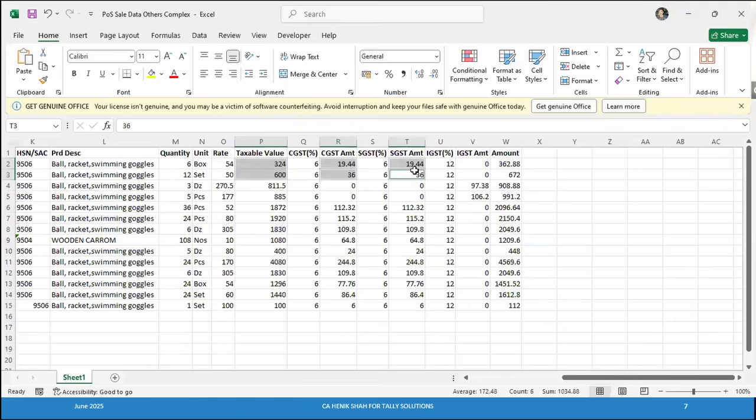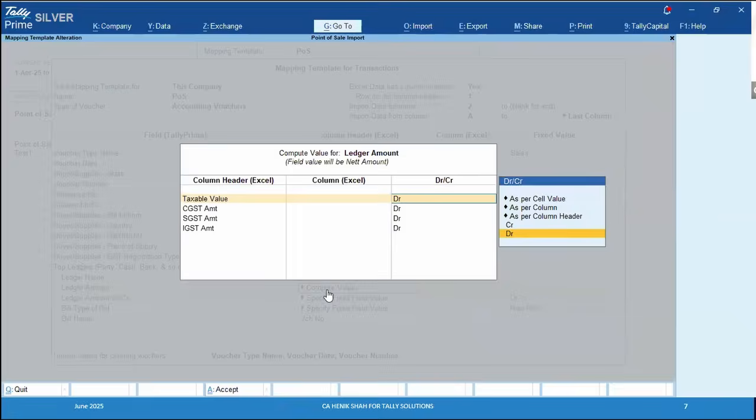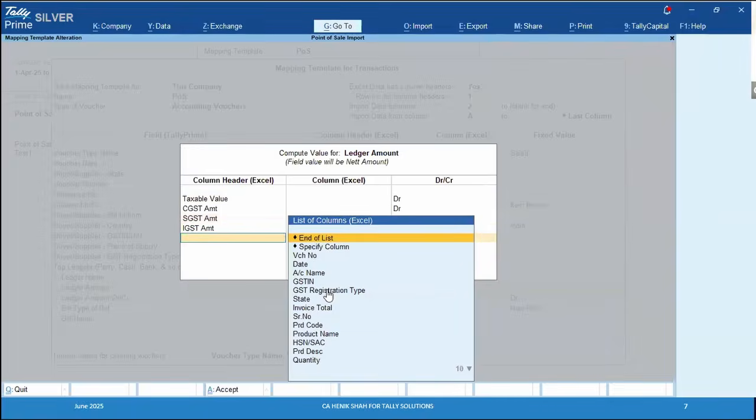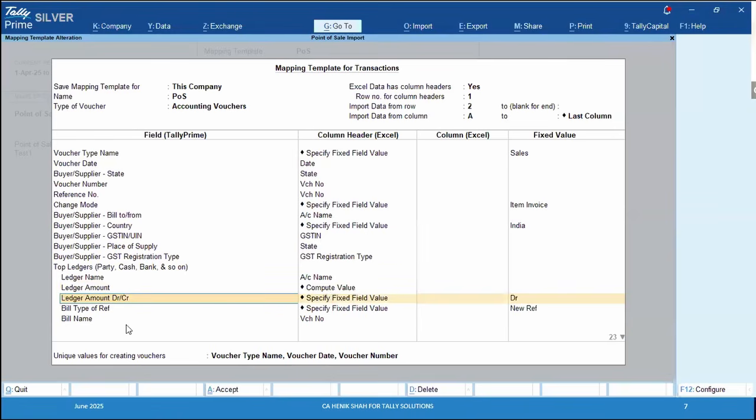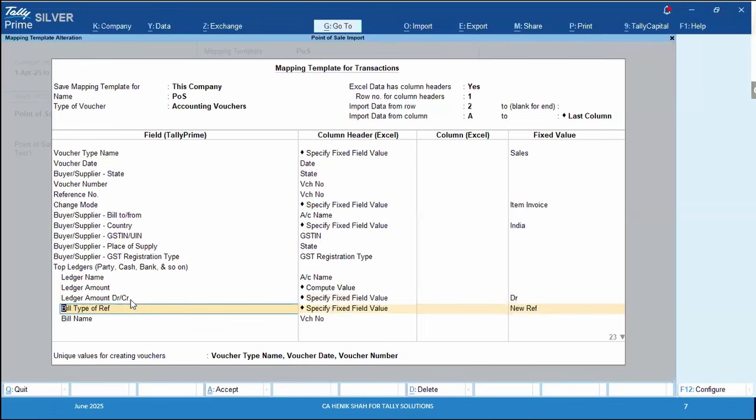Now, how do you do the total of the invoice value? We have this very beautiful feature wherein we can ask Tally to compute on the basis of a couple of columns that are available. Now, this is also a very interesting thing. Ledger amount debit credit. We are talking of the debtor in a sales transaction. So in a sales transaction, the debtor has to be debited, specify fixed field value, debit.